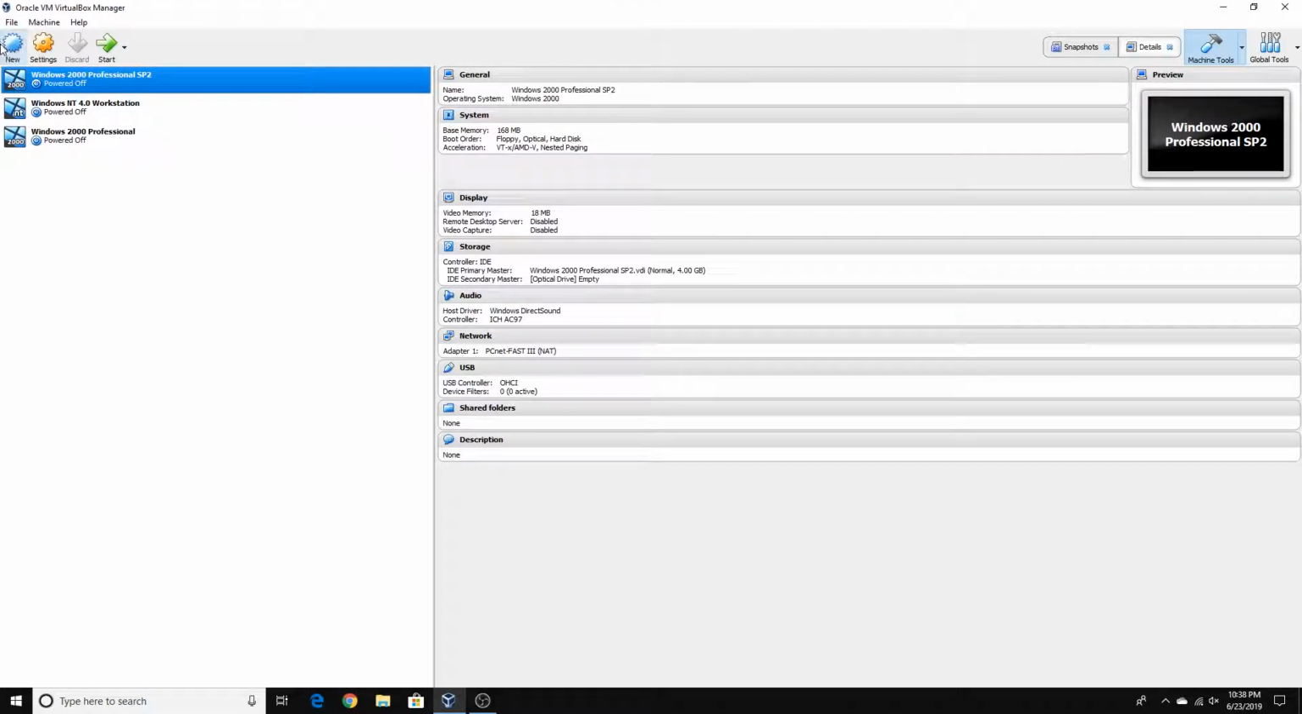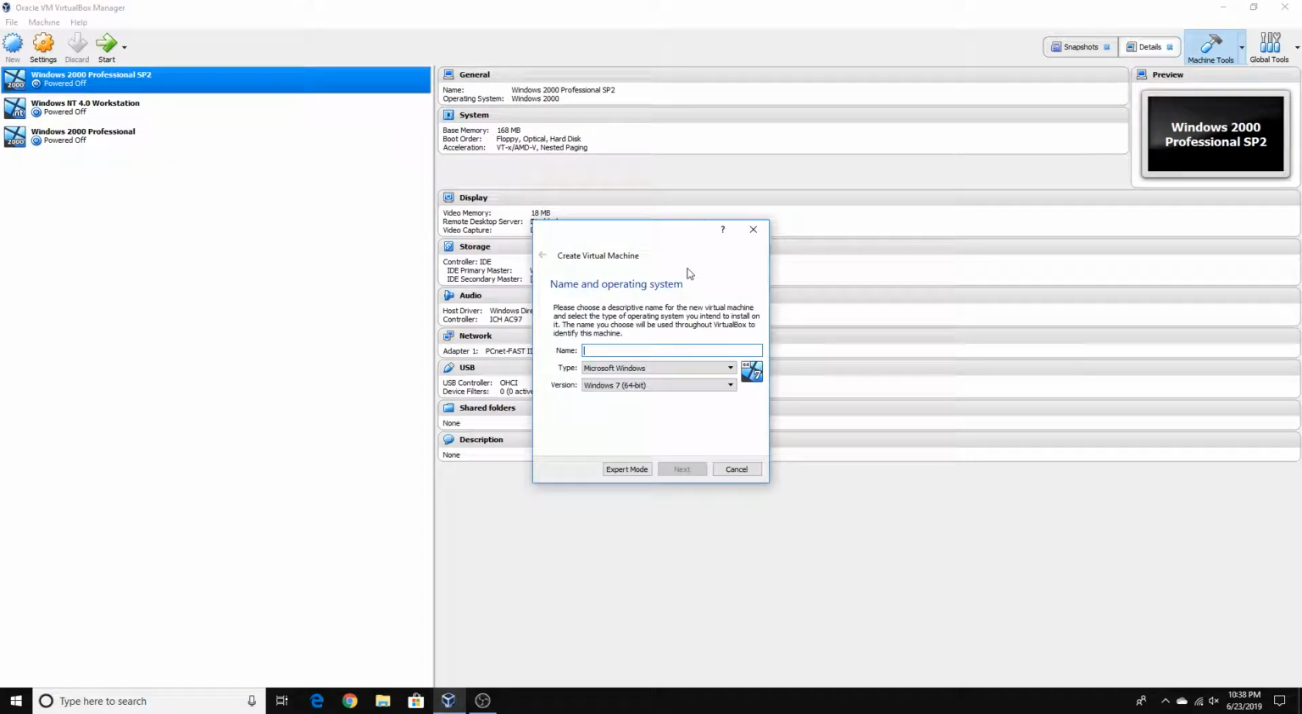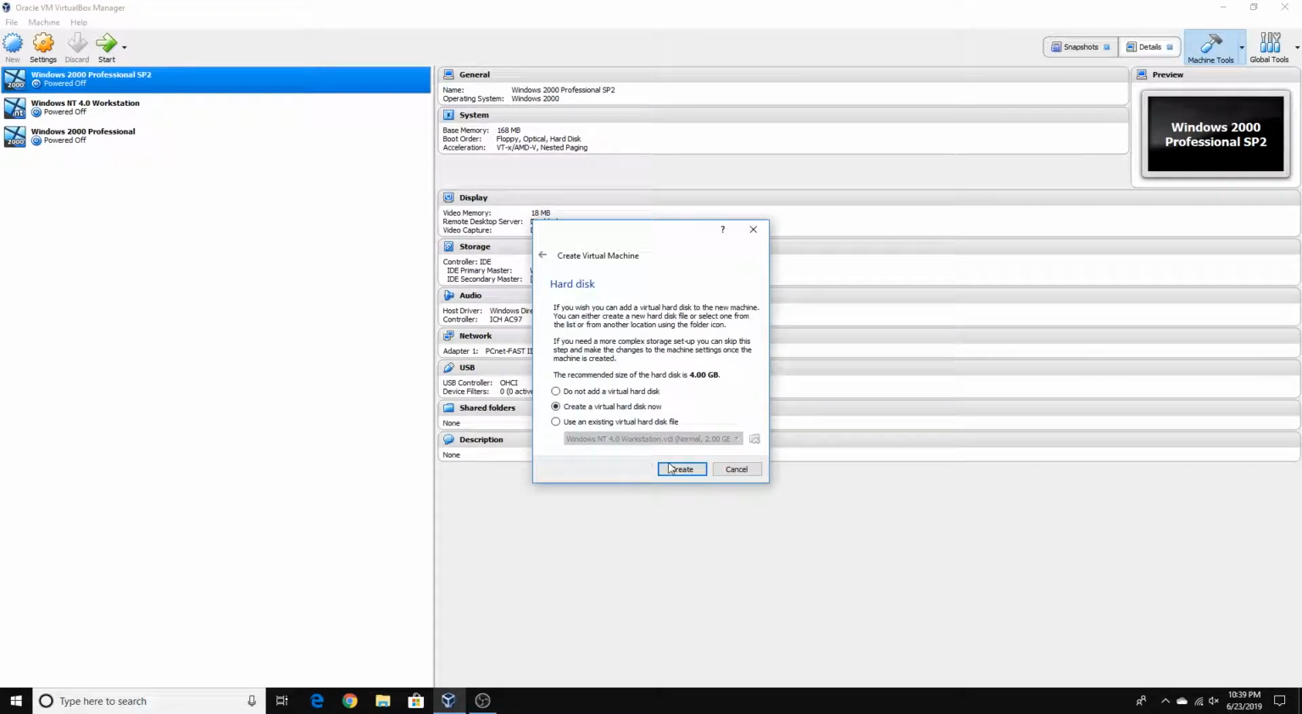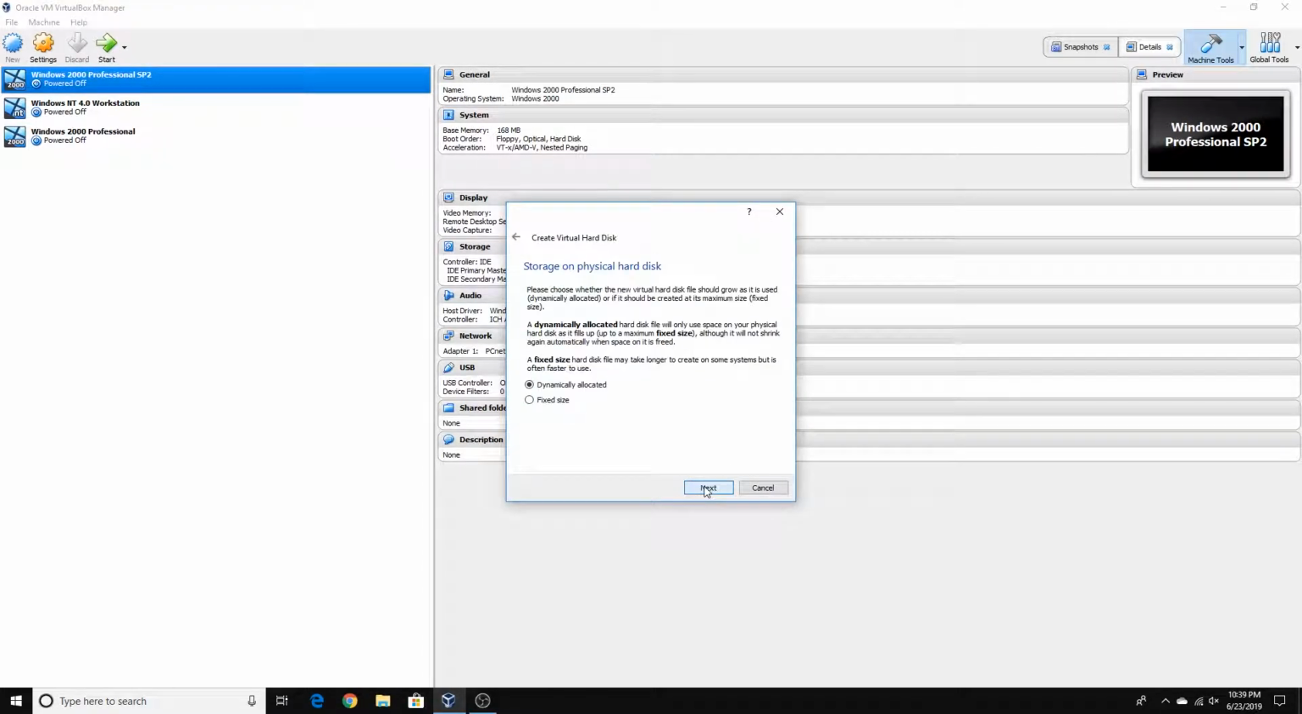So as usual, we're going to create a new virtual machine and call it Windows 2000 Advanced Server. And right here it says Windows 2000, so we're going to click next. And then 160 megabytes is fine, so next. And now we're going to create a virtual hard disk, VDI and dynamically allocated, and 4 gigabytes, create.